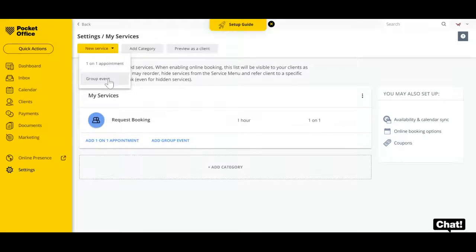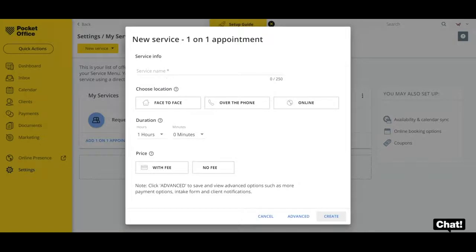And here, I'm going to make a one-on-one appointment. You can make a group event if you want, but I'm going to make a one-on-one appointment. So here I can fill in all the details of the service. So what I'm going to do is I'm going to have a service where I call up the client and I basically tell them what it is that I offer. So I'm going to call this First Call.